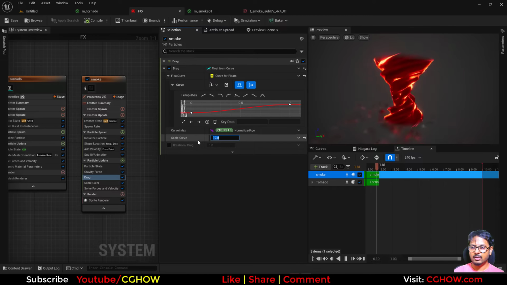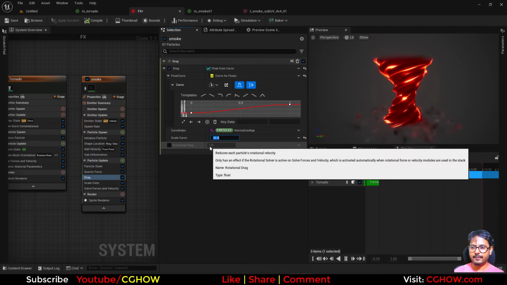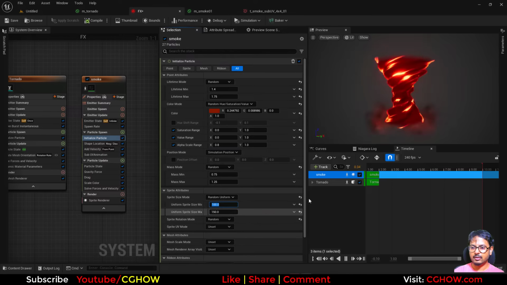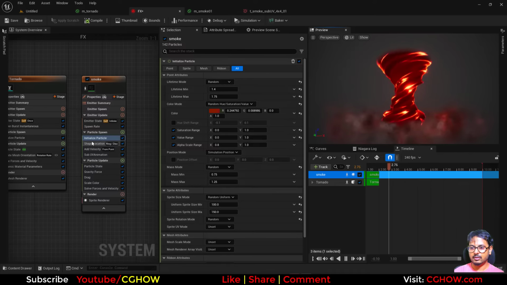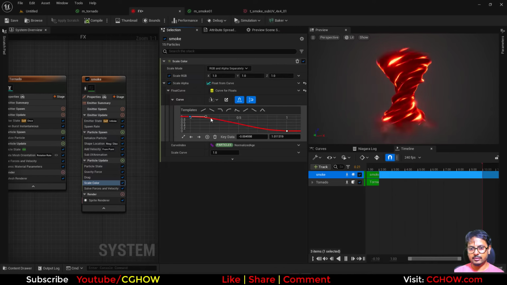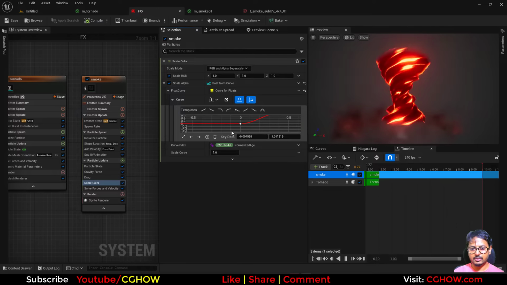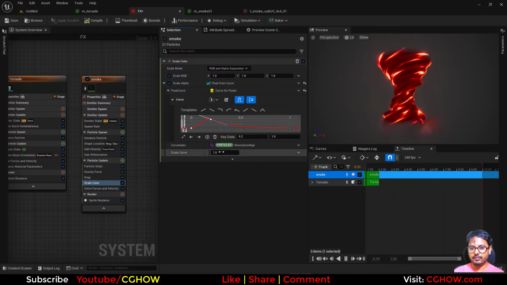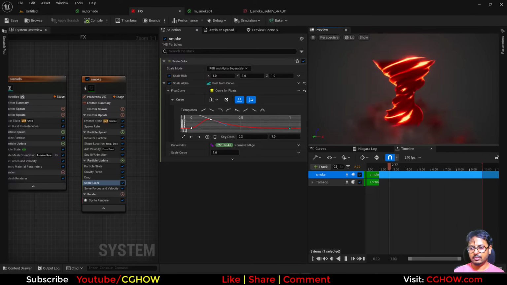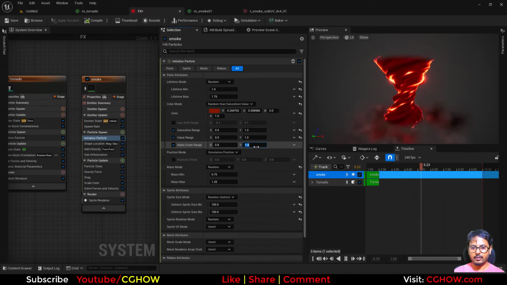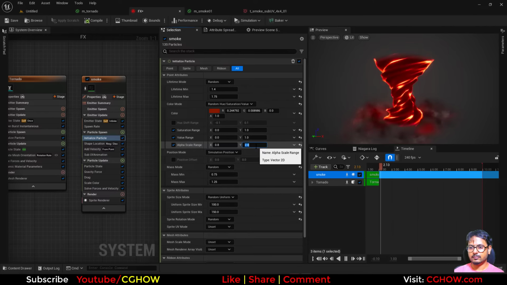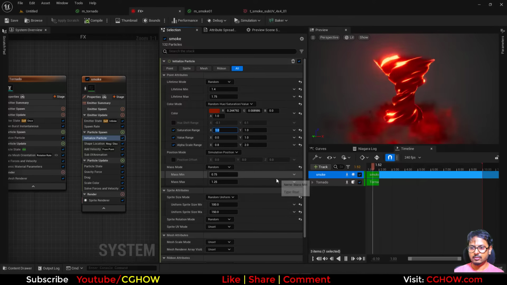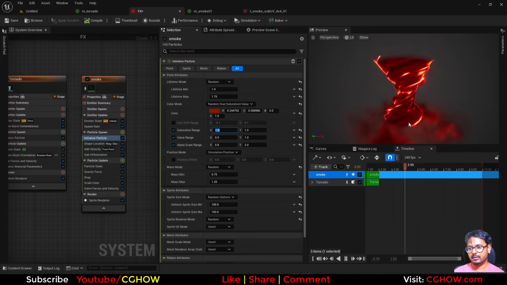10 and maybe 20 like this, and the size should be like, yeah, that's fine. And this is fading, so it should fade. I will use this fade in, fade out, and maybe after 0.2 it should start fading out like this. Okay, and this is background.